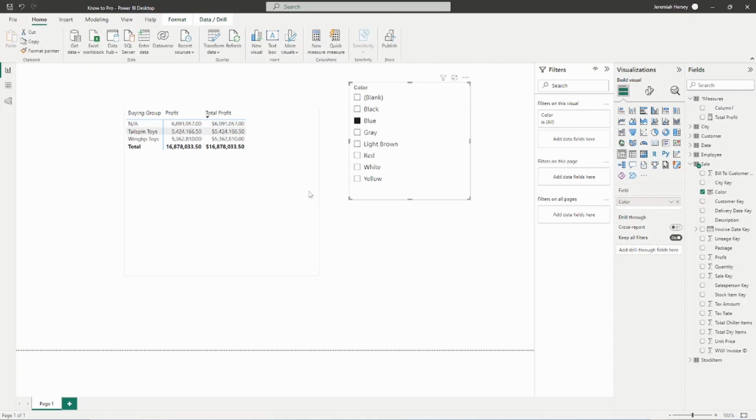If I were to hold down the control key and select multiple colors, once again the same thing holds true, but now the filter context is the buying group in A for this first line, but we also have the filter context of the color blue and red. So filter context is a combination. It's not just one thing. It's a combination of all of the filters that are being applied.